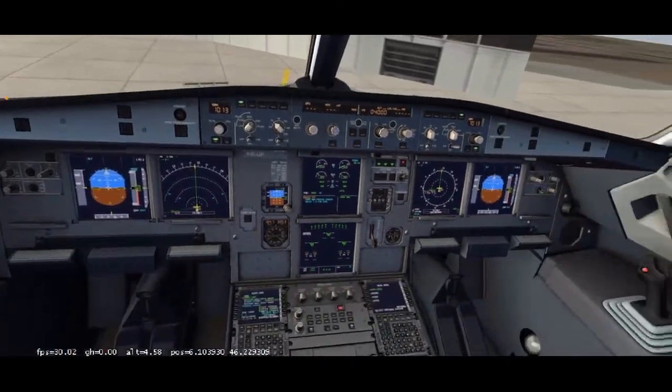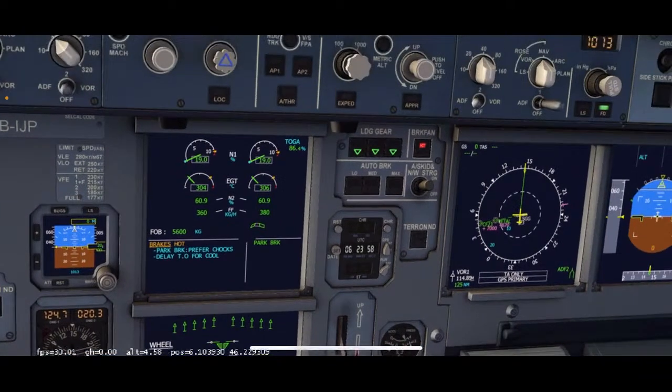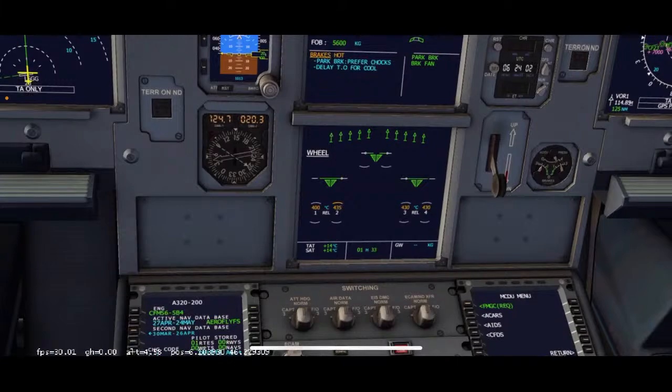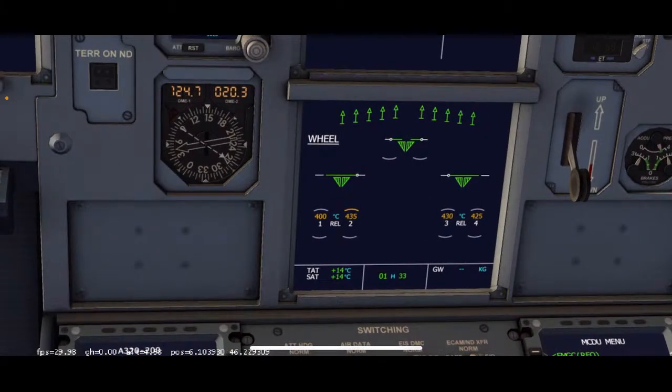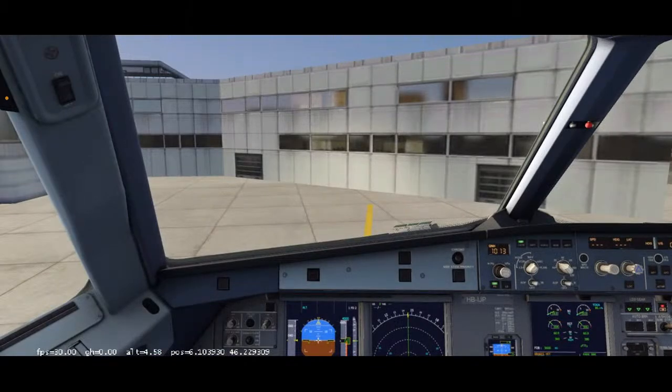And, what the heck? Brake fan. The brakes are now hot? Oh my god. Alright, brake fan is on. Sheesh. 400 degrees? My goodness.